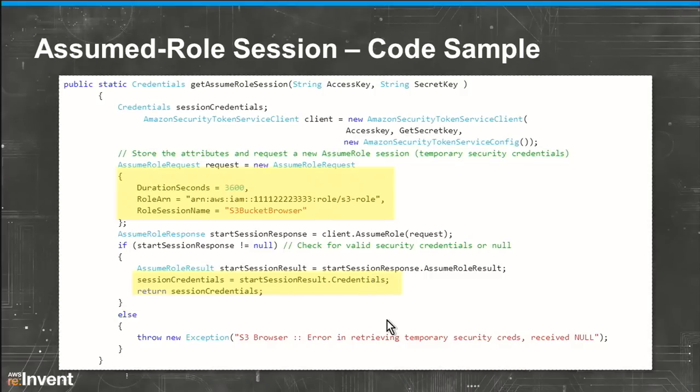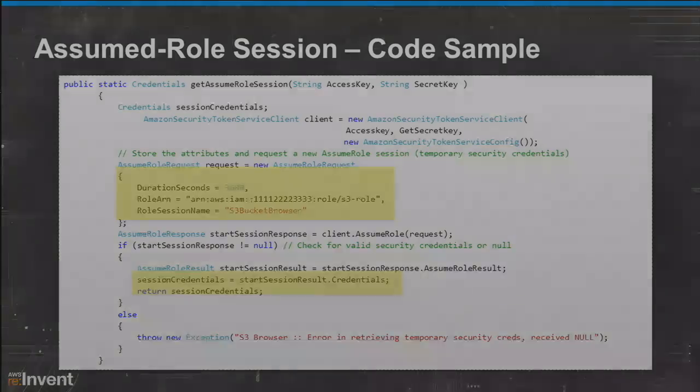Once I have those keys, I just use them the same way I'm already making API requests. This is the only difference. This is the only thing you would need to do in order to use temporary security credentials for this scenario.